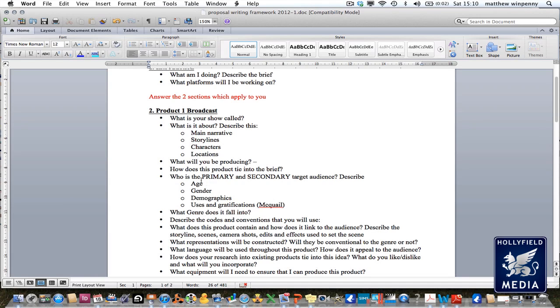Then after you've done this section here, you're going to talk about the primary audience, and I want to see primary and secondary target audiences. Remember, there's a difference between what a primary audience is and a secondary audience. Primary being who it's aimed at specifically, secondary being people who may have an interest in it or may pick it up, but they may not necessarily have gone out on purpose to view it. And I want you to tell me the ages, the genders, the demographics and psychographics, and the uses and gratifications.